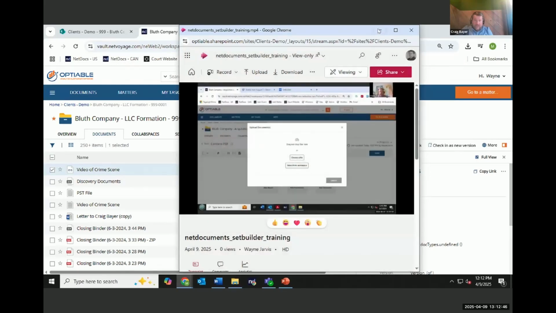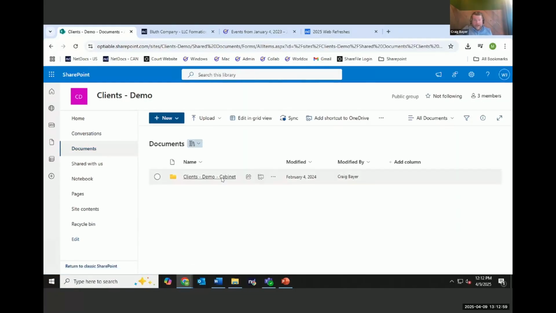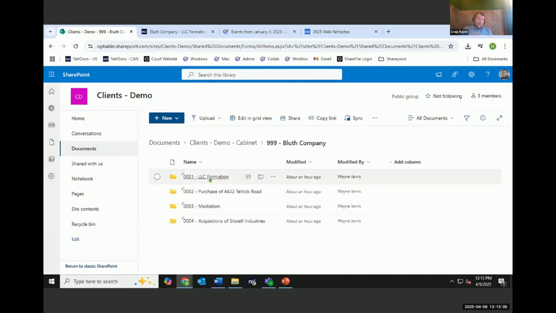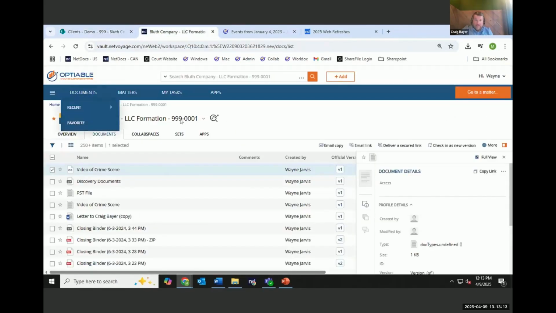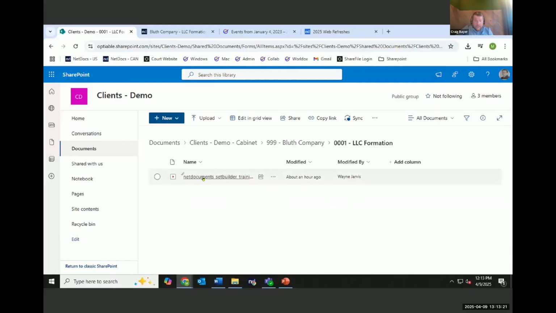How did I do this? So in SharePoint, I've created a SharePoint library called Clients Demo. We'll get into this in a little bit. I've kind of mirrored this to the clients I have. So I have 999, the Bluth company. I basically went in and created a folder, just like I have 999, the Bluth company. And then I created a folder here called 001 LLC formation. And then I uploaded the video to it.